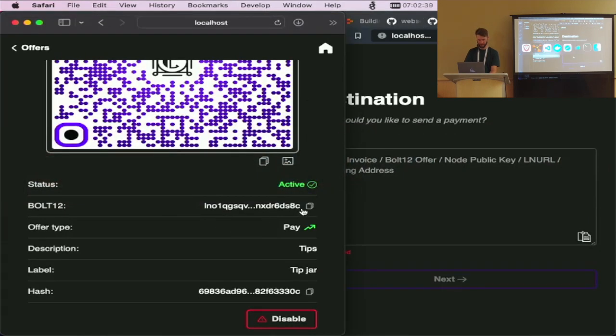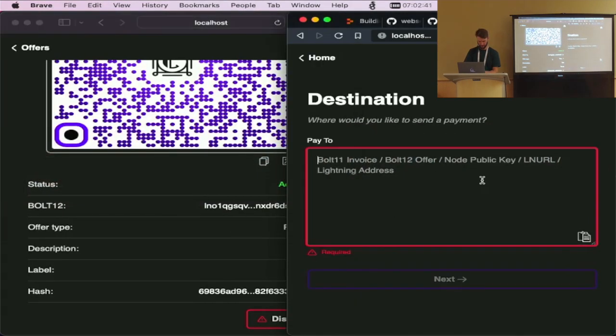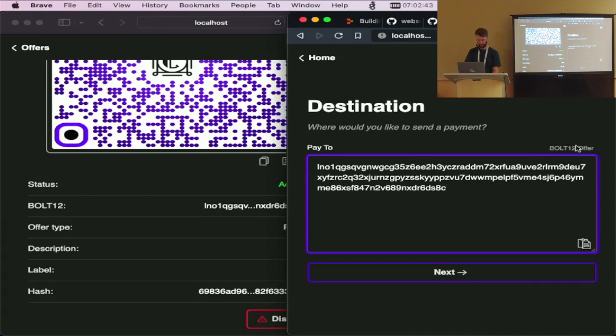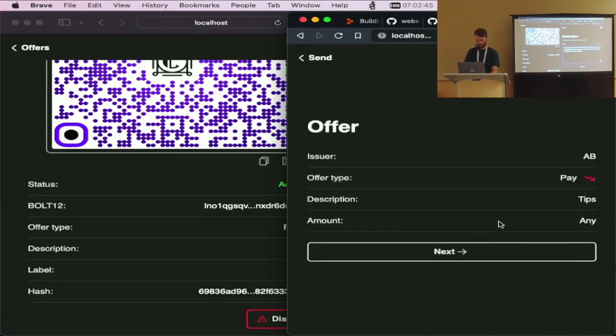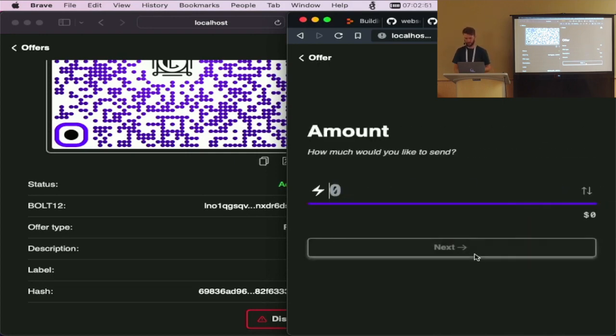All right, so we'll try and send an offer, see if we can get it to work. So we'll copy the offer over here, bulk 12. It recognizes a bulk 12 offer. You've got all the details of the offer there. It's kind of like LNURL pay. You can pay to a static invoice over and over.